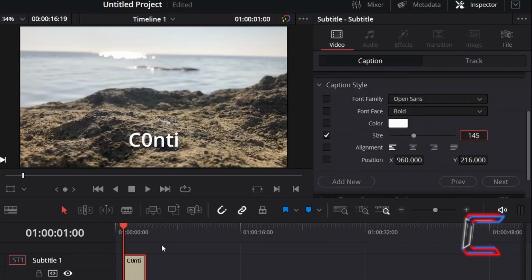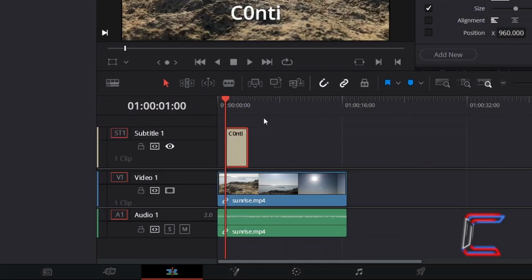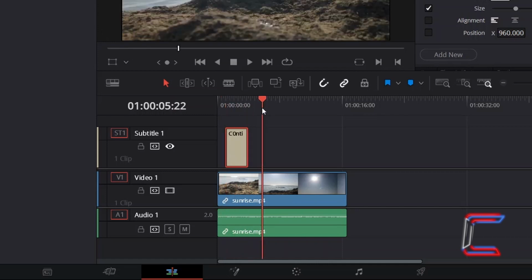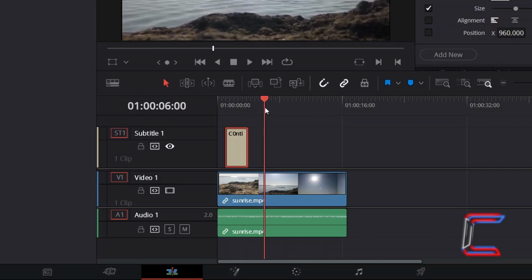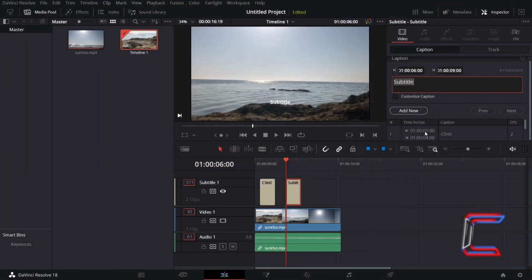Should you wish to add a subtitle edit with its own style, return to your edit timeline and ensure that the red playhead is positioned at the point on your timeline where you wish for the new subtitle edit to appear. Here in this example, I will skip forward to the 6-second mark by manually dragging the red playhead. Go to click on Add New to simply add a new subtitle edit.